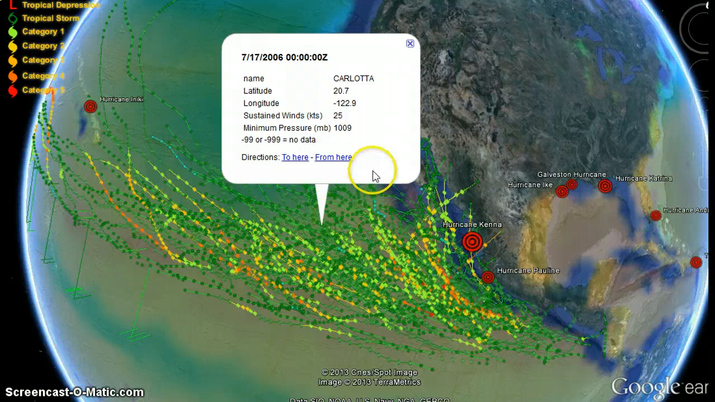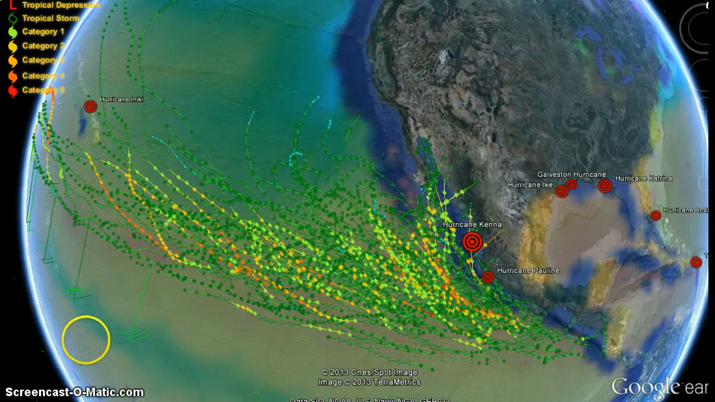So Carlotta, sustained winds of only 25. This one probably would only have been categorized as a tropical depression at that time. So this includes tropical depressions, tropical storms, all the way up to Category 5 hurricanes. You can see just from looking at these tracks, the intensity of the hurricanes is far less in the Pacific than it is in the Atlantic. We have fewer Category 3 and above storms that occur there. And that will do it for my tour. Hope you enjoyed it.